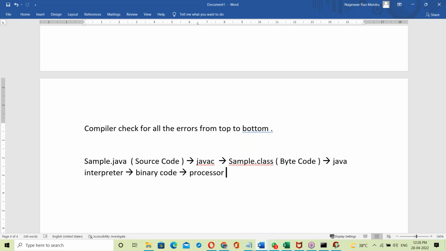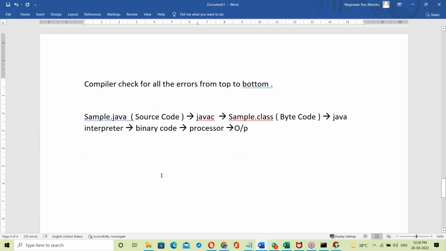Compilation is top to bottom, generating the bytecode file here. That bytecode is given to the interpreter. Yes, line by line execution, the binary code is given to the processor. Finally, you're generating output. That's it here.